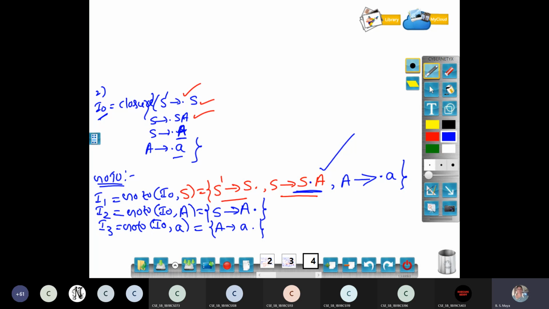Okay, now I am moving the dot in the I naught. All of I naught is over. Do you have anything left in I naught? Check it now. S is finished, capital A is finished, small a is finished. Is anything left? You have to finish up I naught first.